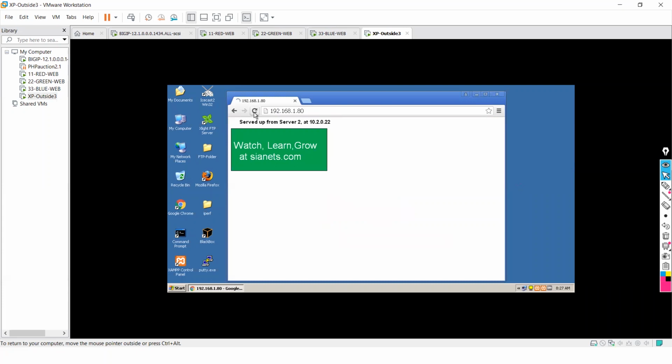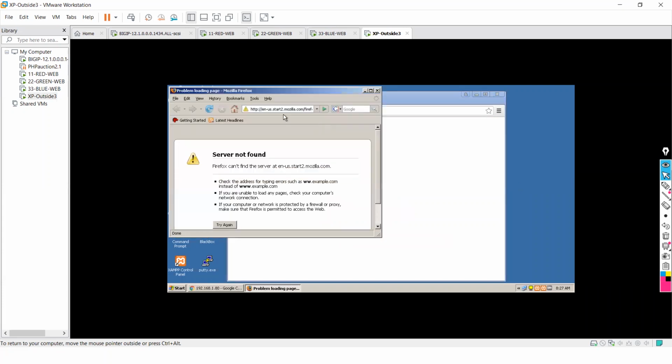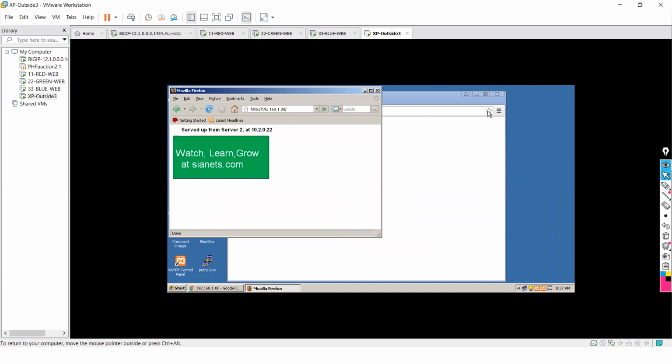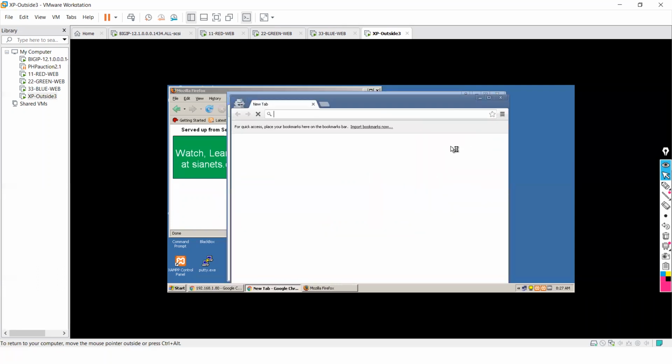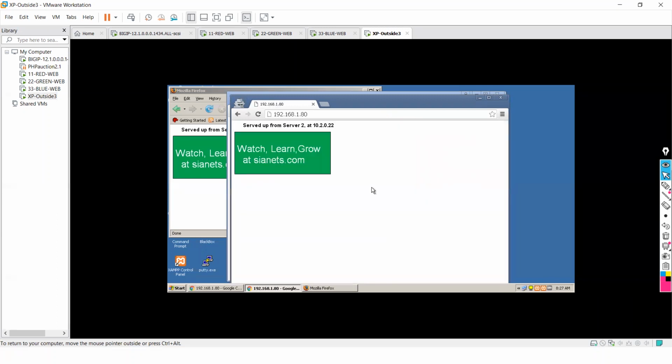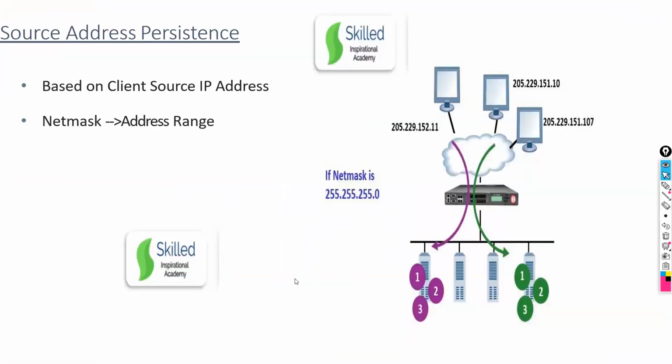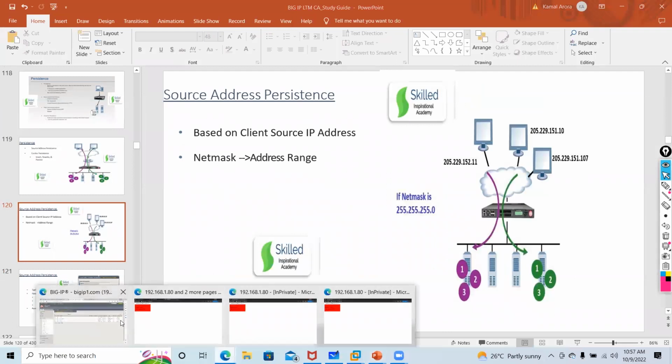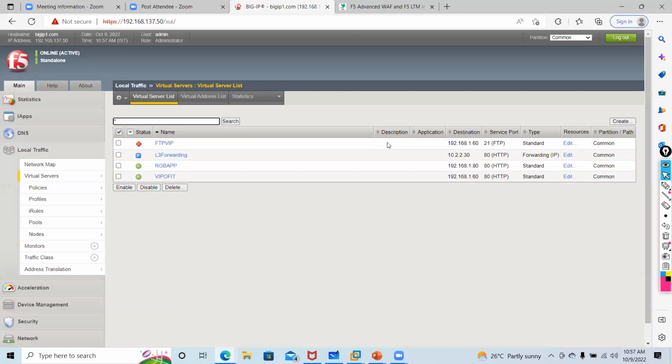Green server. I will open Mozilla Firefox. Green server. I will open a private incognito window. Green server. So are you getting me? When the IP is changed, a persistence table is created for that user. My Windows machine is going to the red server. My XP machine is going to the green server.